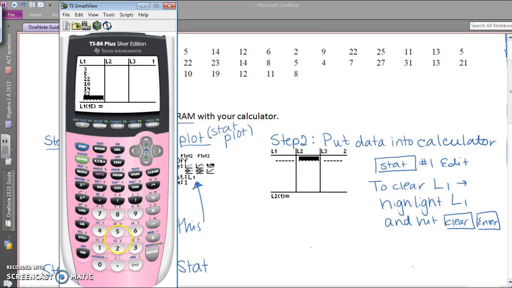23, 19, 12, 14, 12, 6, 8, 11, 2, 5, 8, 9, 4, 22, 7, 25, 27, 11, 31, 13, 13, 5, and 21.